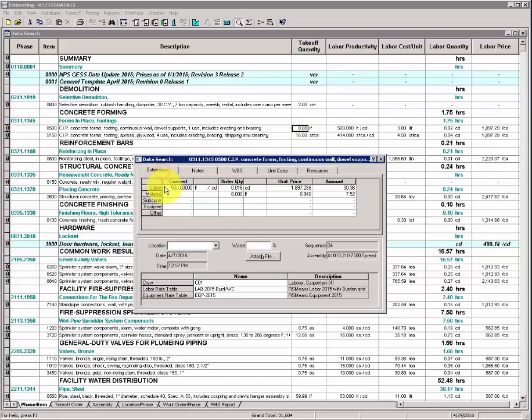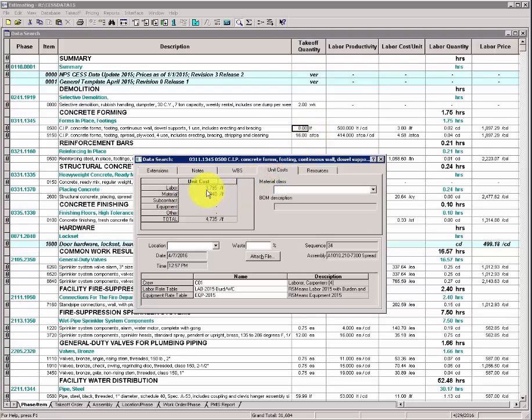So even though labor is developed through productivity and an order quantity, in this case CD, crew day, it's also expressed as a cost per the original takeoff quantity. In our case here, this 3.795 is expressed in a labor cost per lineal foot.